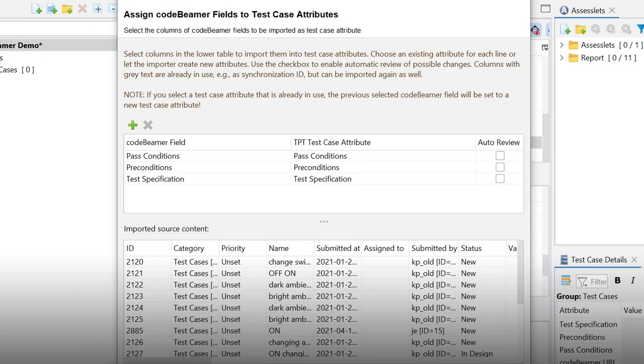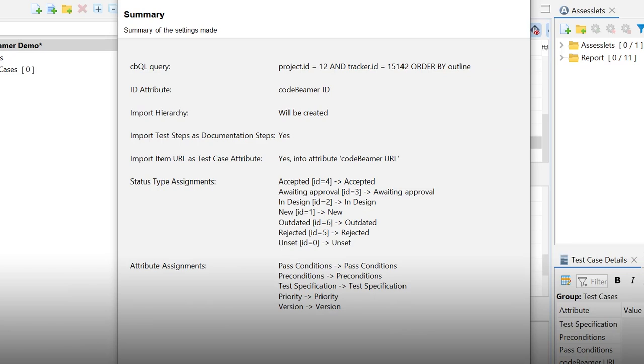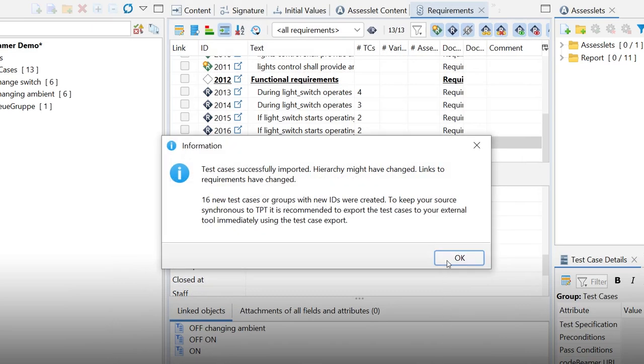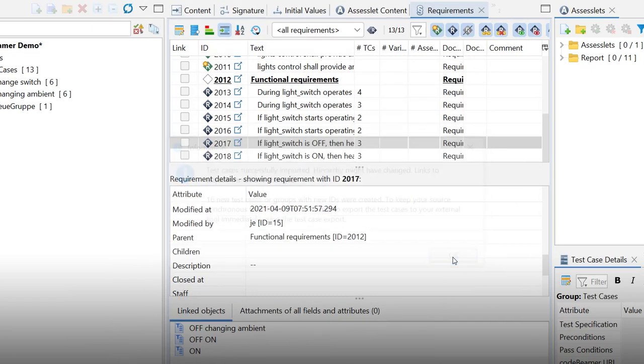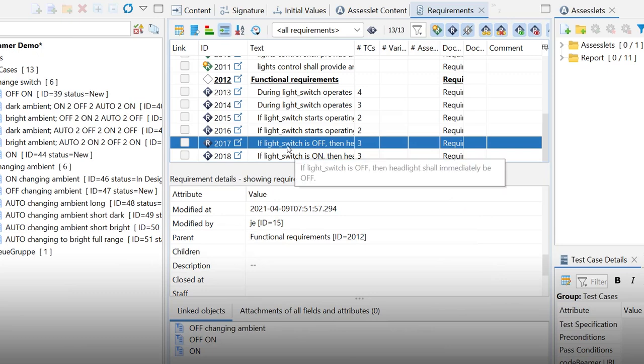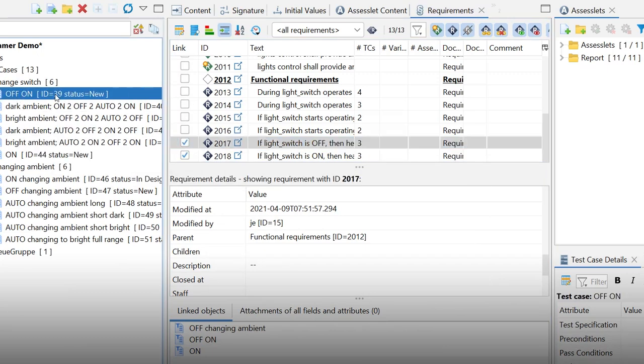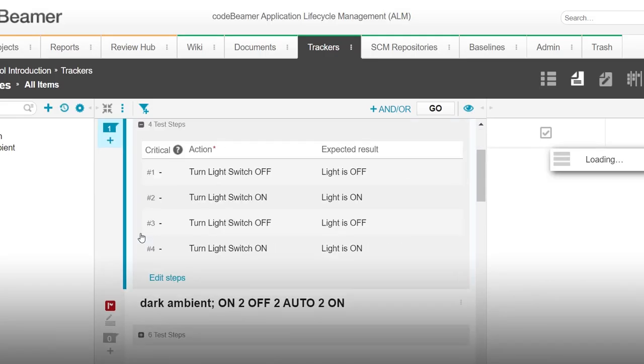In the next step, you can import additional categories that will be written into the test cases as attributes, like so, for example. Here you see the summary again, and finally, you can import your test cases into TPT. Just make sure to select Step List Test Cases if you want to import documentation steps as well. Hit Finish. And as you'll see with requirement 2017, the link between requirement and test case has been established. And these are the documentation steps shown in TPT. Here you see the corresponding steps in Codebeamer.